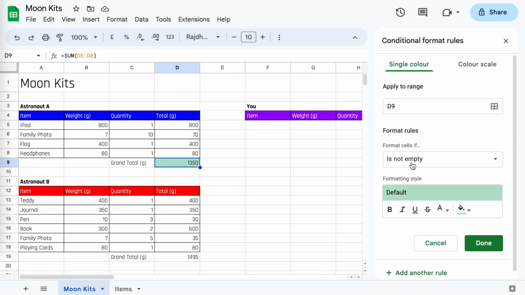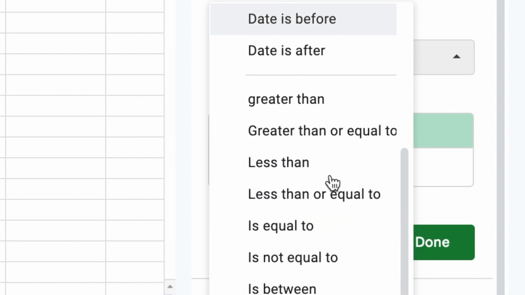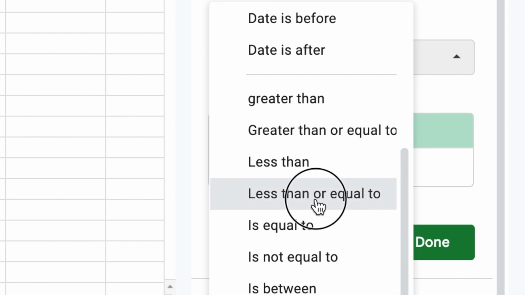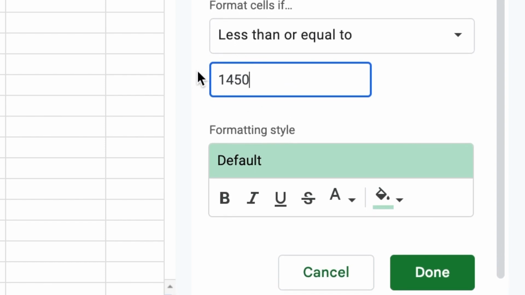So in the format rules, we're going to take format cells if, but we're going to scroll down and we're going to say less than or equal to. And we're going to choose the value of 1,450 because that is nearly the limit that we want to do. What we're going to do is like a traffic light kind of symbol. So we're going to say at 1,450, that will be a green, and we're going to go to amber, and then we're going to red once we've hit the limit. Okay, so we're going to press done.